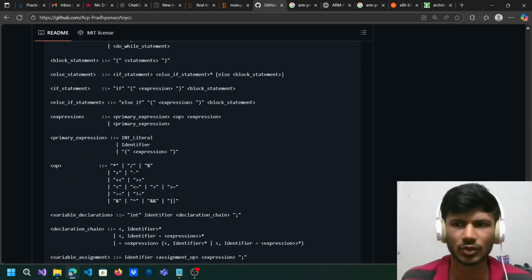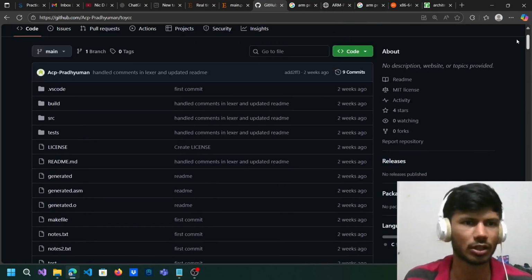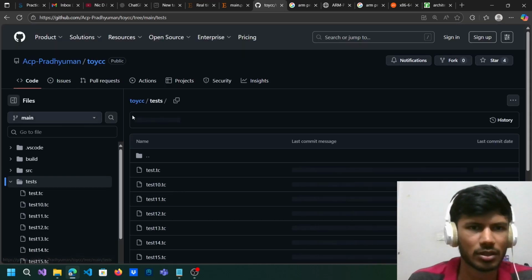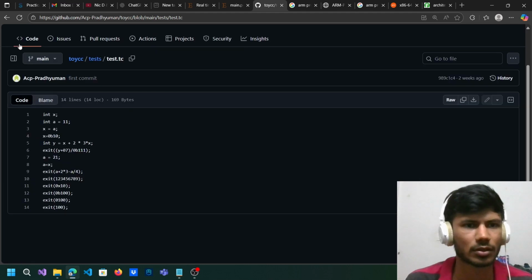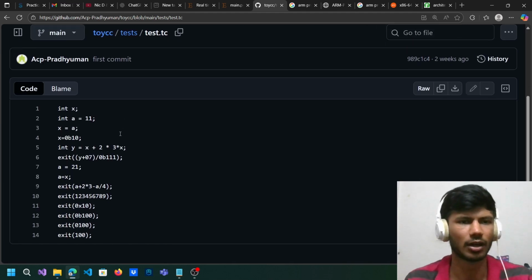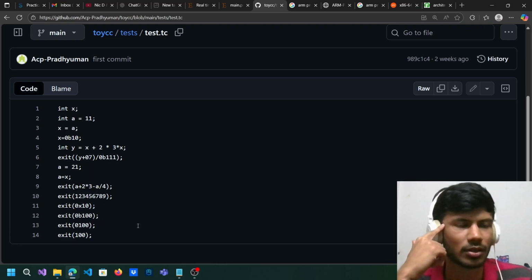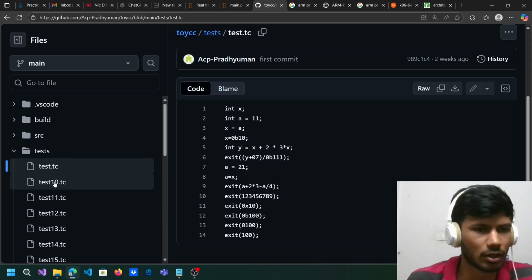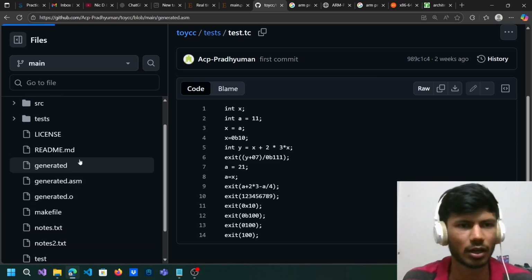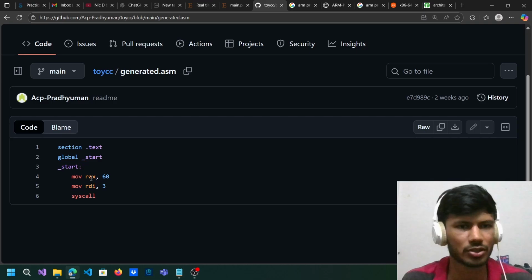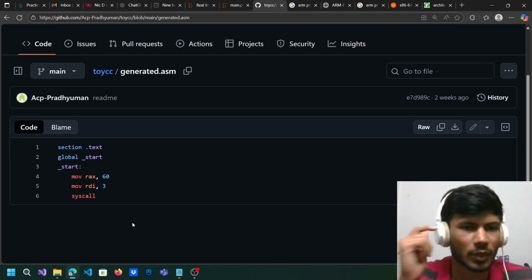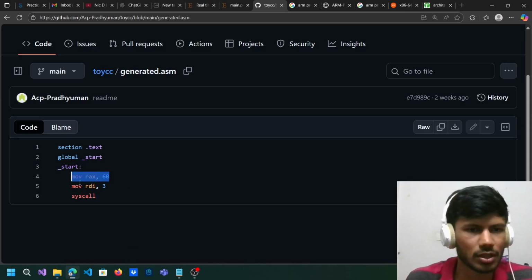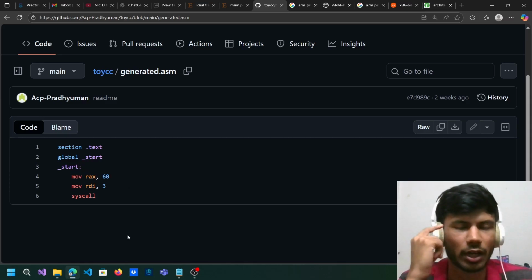Let me come back to here. For example, this is my input, my high level language. My system will not understand this. So for it to understand, it'll compile down to this assembly language. This was the RAX register I was talking about, which is the 64-bit register. Now this 60 here is for your exit call.